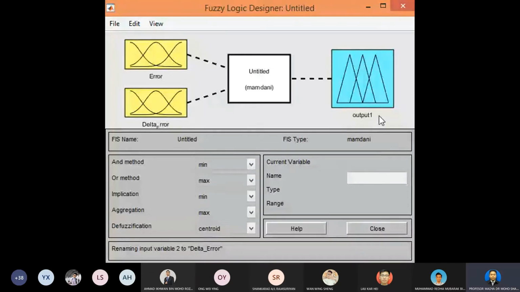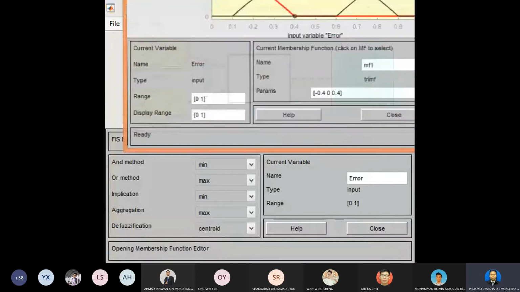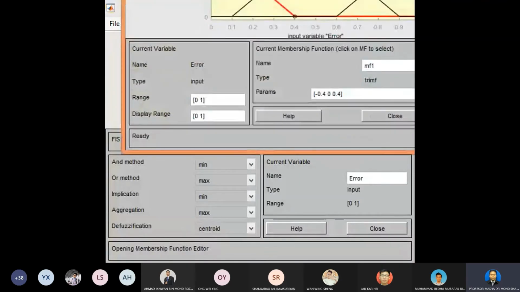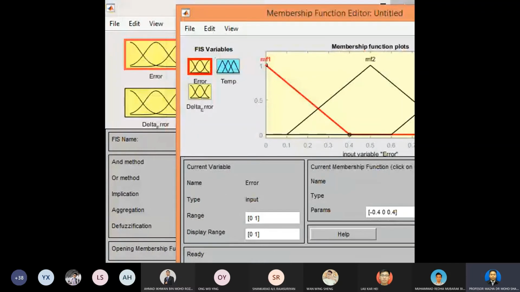Then click on the output and you can change it too. For example, the output is temperature, so the output name changes. So that is the fuzzy logic designer. The next step is to set the membership functions for every input and output. For that you have to double click on any input, and another window will appear, the membership function editor.